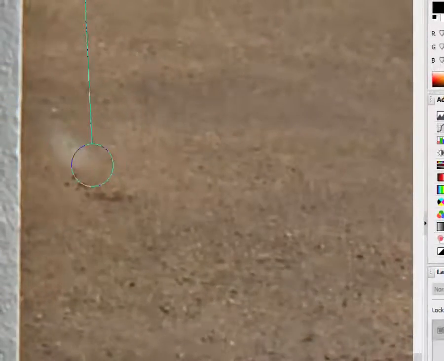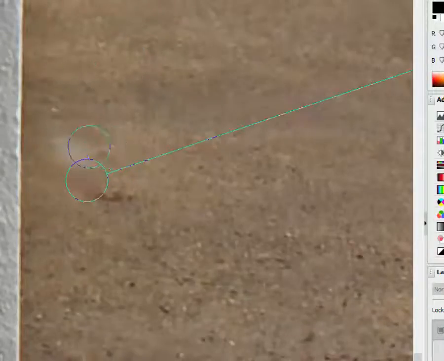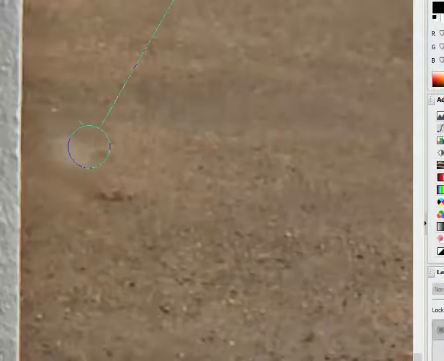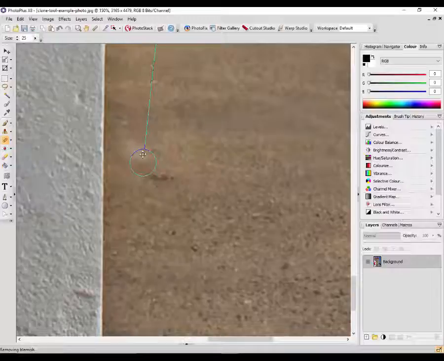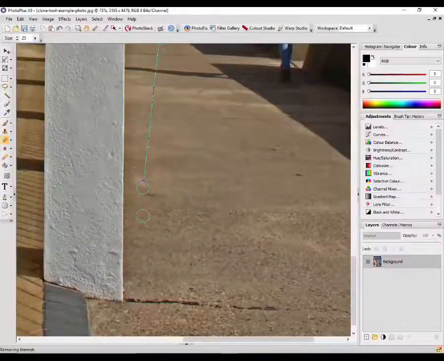So it's probably best to just do this gradually rather than try and do the whole bit in one hit. So you slowly remove the whole colour to get something nearer to what you want, to hide that white mark on the floor there.